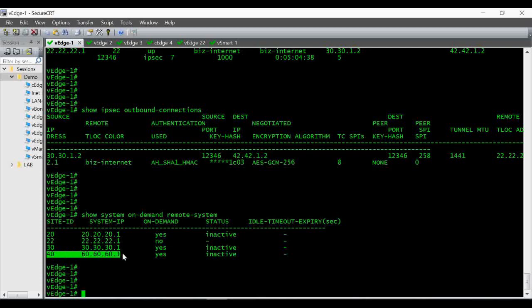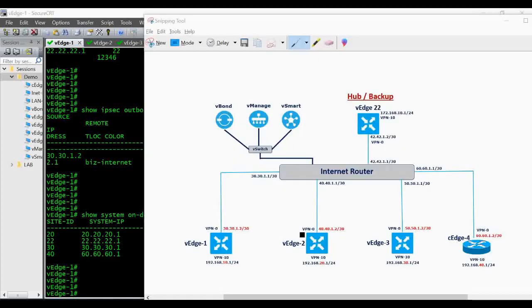And with 40 I have on-demand yes, and also the current status is inactive. So now I'm going to initiate a ping from my VH1 towards my, let's say, VH2, though both are actually spoke devices, and I'm going to ping from 192.168.10.1 towards 192.168.20.1, and let's see what is the current status in VH2.